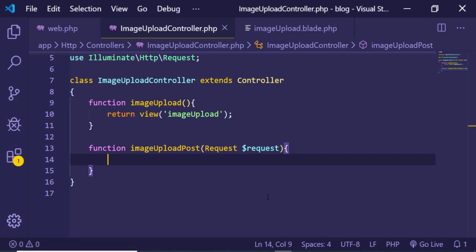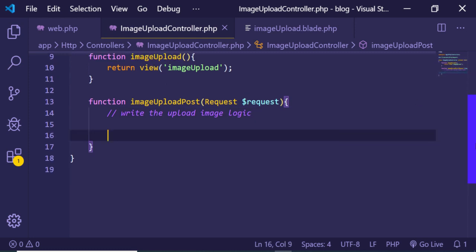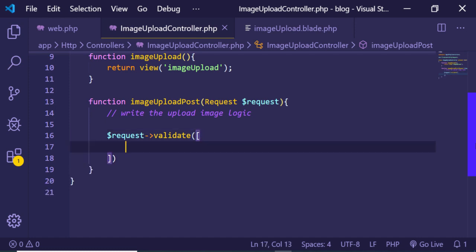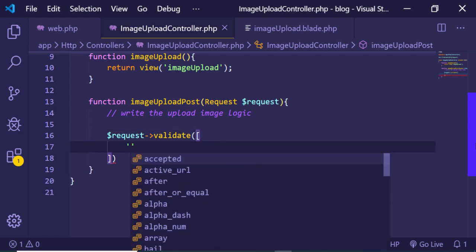So now what we want here is that we want to write the upload image logic here. So this will go inside the controller file. Inside this, first of all, we will be getting the request here. So we will be validating it first of all. So we will be writing here request validate like this. Inside this we will pass an array. So this array will hold the image for us.